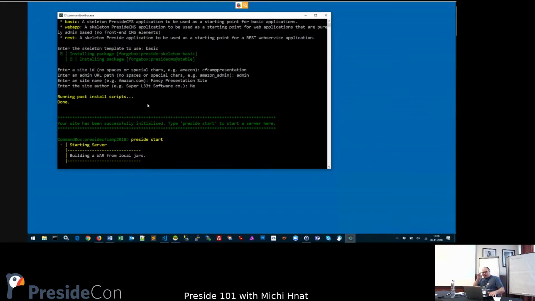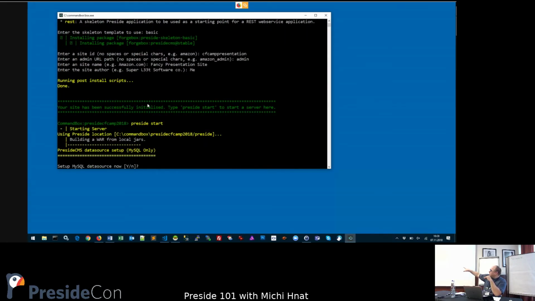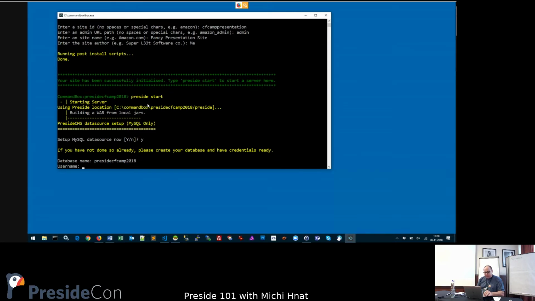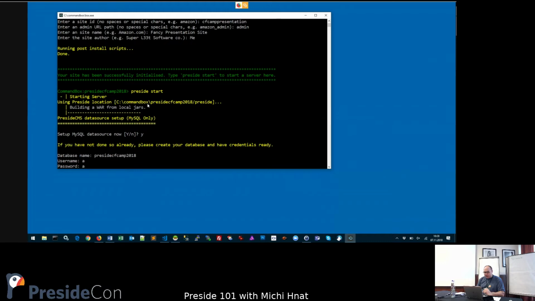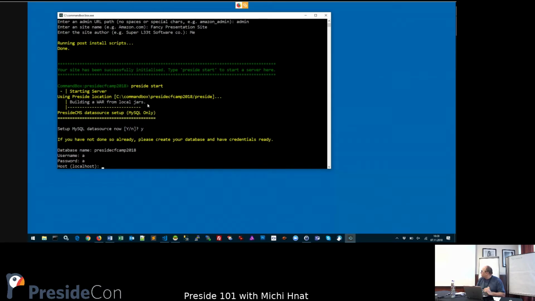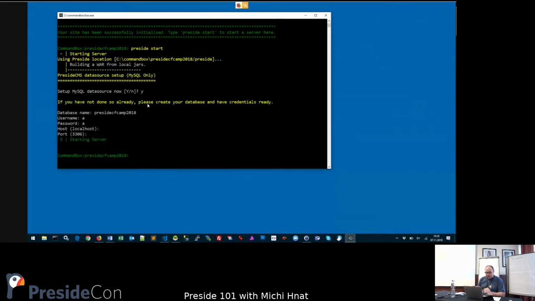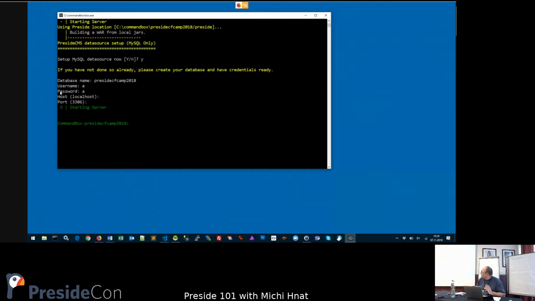Okay. What's going on now? We're asked for the database connection, and yes, we do that exactly right here. The database name is the name of the database we just created, which is called Preside CF Camp 2018. The username and the password is a high security one. It is on my localhost with the default port. Okay, and Preside is telling me it's starting the server.